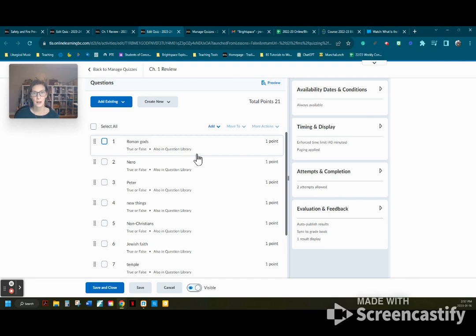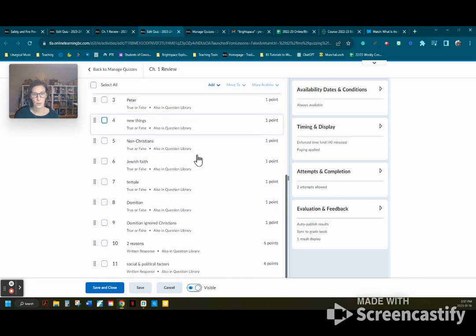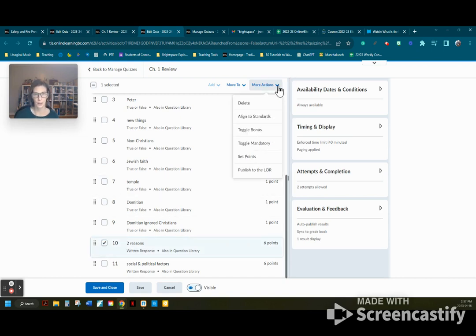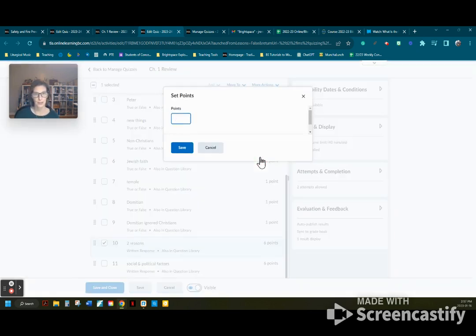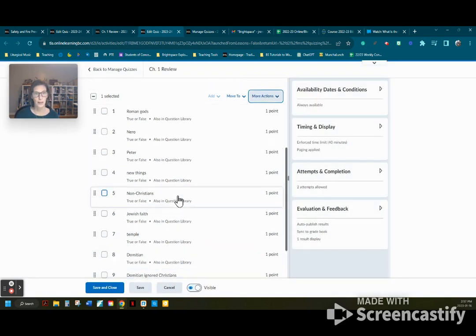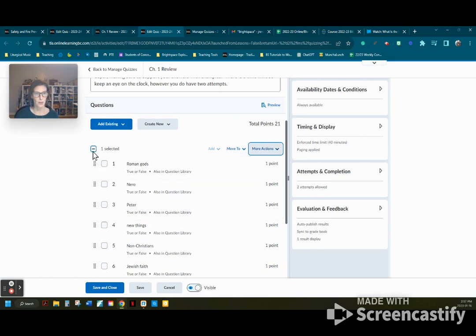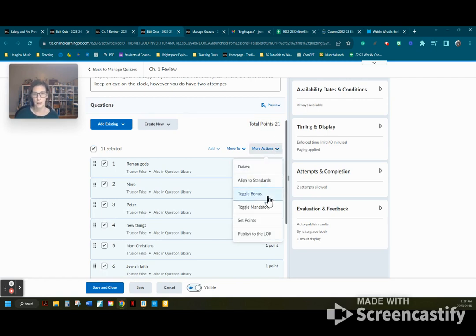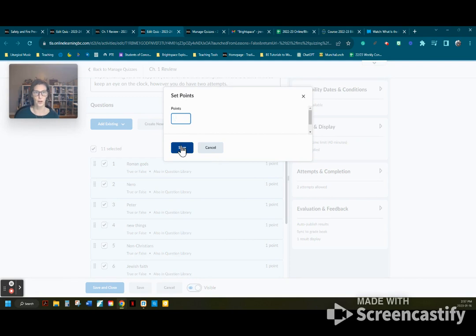Okay. If I, for some reason, wanted to change how much one of these questions was worth, I could select that question, and I could go to more actions, and I can set the points. I can set the points for that question. I can also, if I choose select all, the total points for this quiz is 21. I can set the points for the whole quiz.